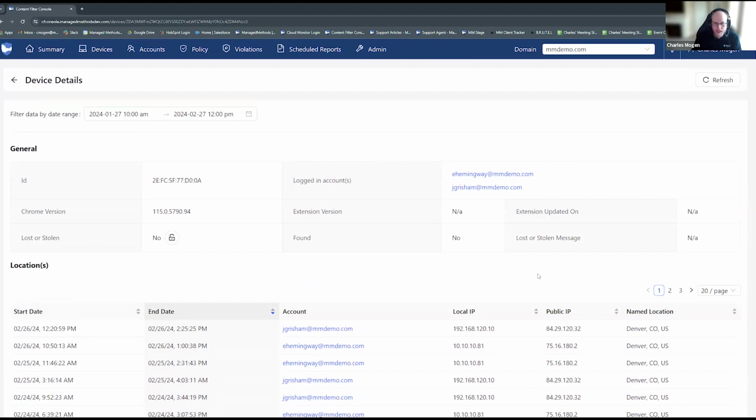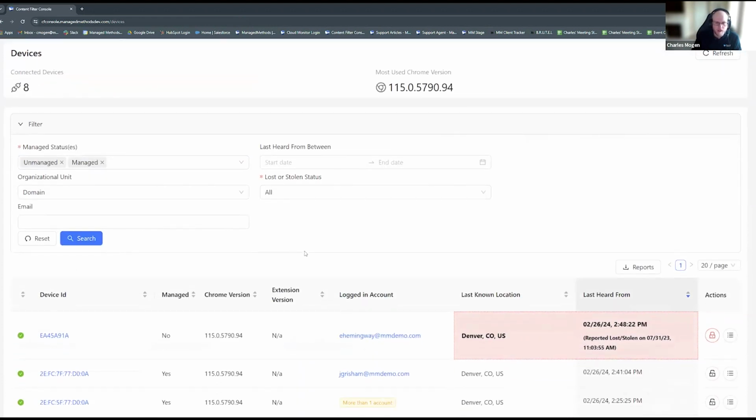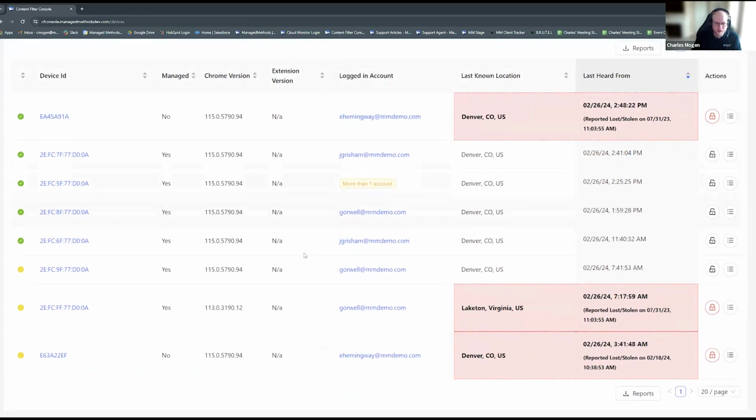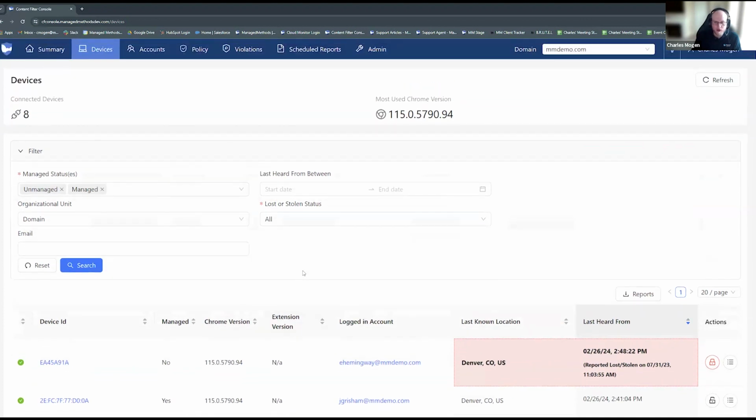And then it'll just give some high level details here as well. So extension version, things of that nature. And then always that option, if the device has been reported as lost or stolen, you can go ahead and click that lock icon and that'll lock the Chrome browser. But definitely just trying to give a little bit of device level information there, what we can gather from the extension. So.